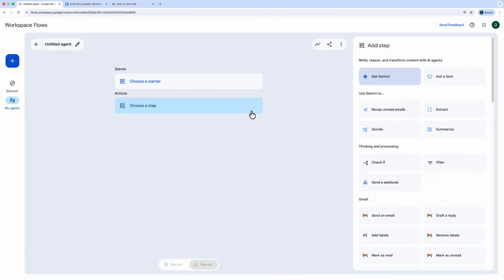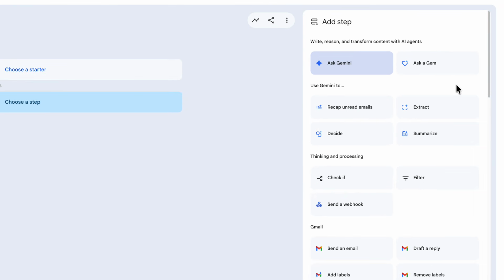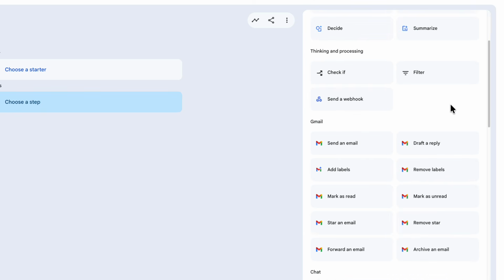And then all the other steps that you can add after that starter step has kicked it off. You can ask Gemini or ask a gem, which is great if you already have a gem set up that knows how to respond to customer queries, for example, recap unread emails, extract data, decide or summarize. These are all with Gemini. There are some more things you can do around thinking. So we already saw check if, but you can filter things as well and even send webhooks so you can be connecting to basically any other app that you want to.